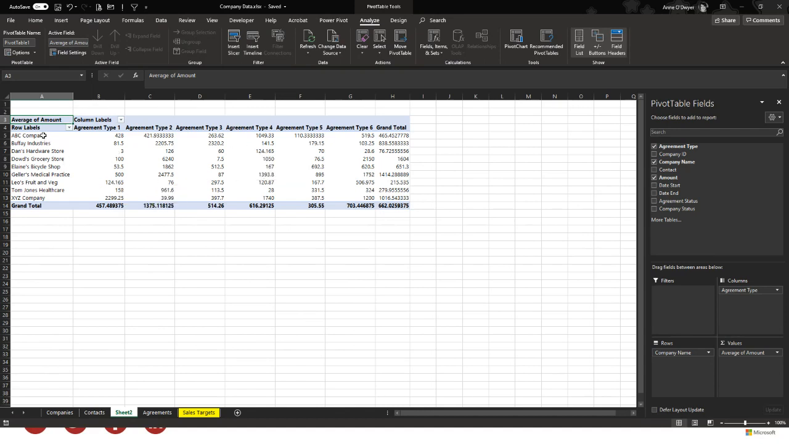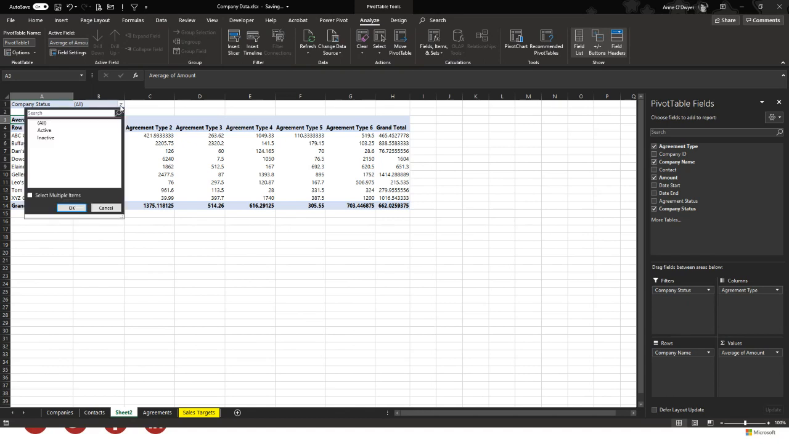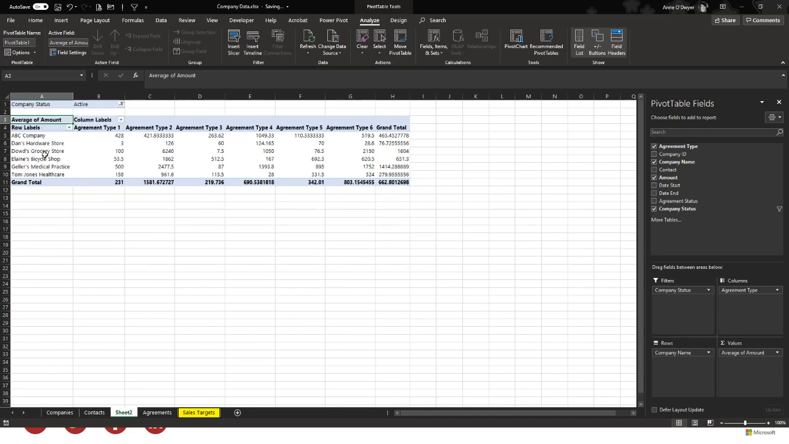But I have one more problem because I know some of these companies are inactive, so I only want to show my active companies. I'm going to bring down the company status into the filters, and you'll see it appears up here on the top left-hand side. I click on the drop-down arrow, come down to the bottom of it here, and click the little box beside select multiple items. This makes the little check boxes beside the company status visible. So I can now untick all of the statuses that are here and select only active. Press OK, and my list is filtered.